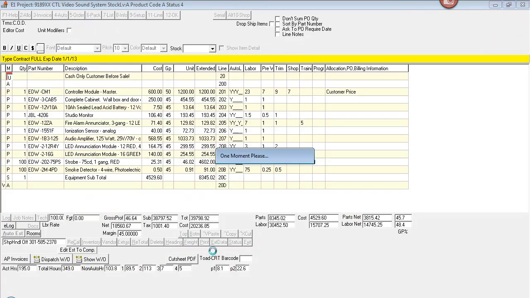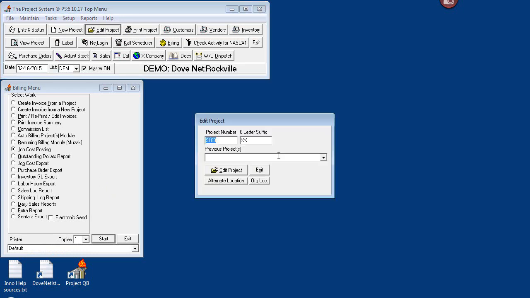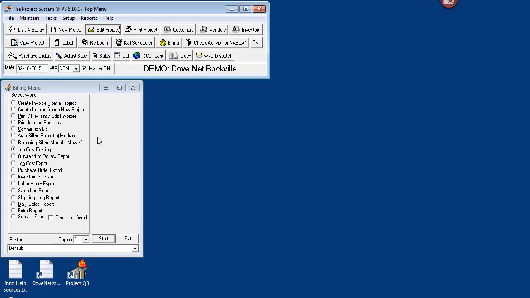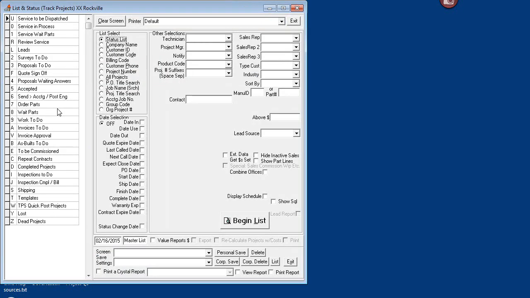So now let's go back to list and status. Let's put our project into our list and status. We're going to change the status to work to do. And now we can go back and run the reports from list and status.